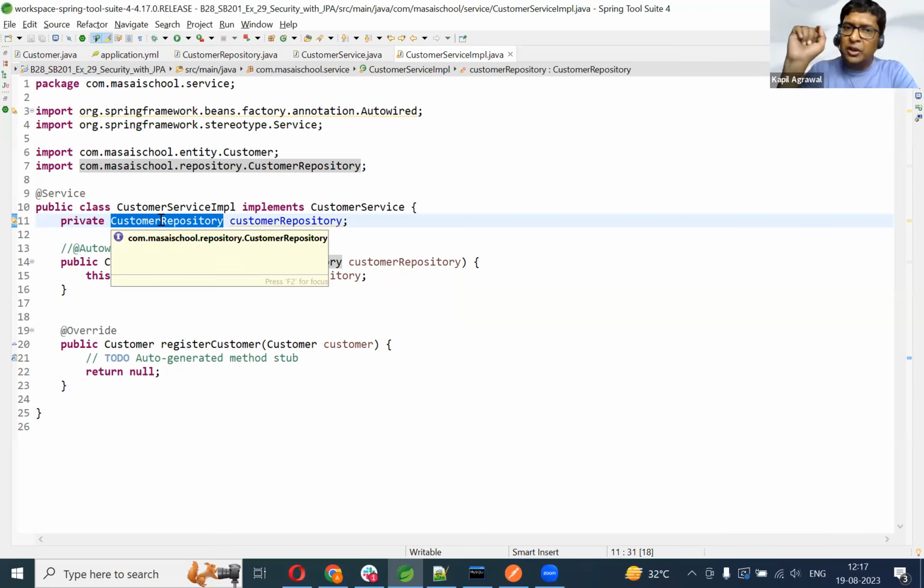So if you are accessing a private variable outside the class, don't you think it is a breach of encapsulation? Yes, it is. It is a breach of encapsulation. So Spring Container is actually breaching the encapsulation whenever it goes for field injection. Never, never, never use this method unless there is no other option available.